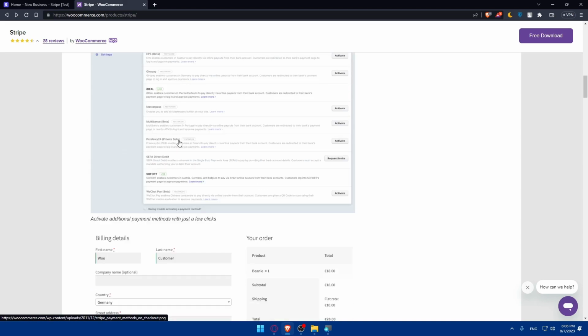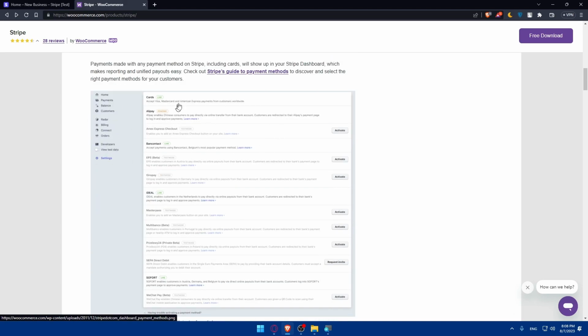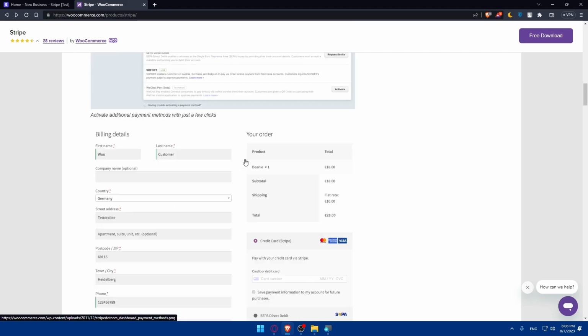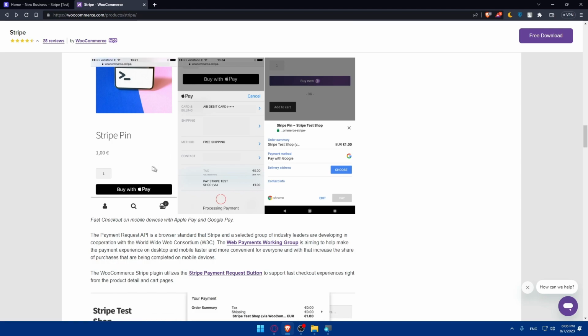So it's going to be basically something like that, as you can see. Those are going to be the settings, and from here you'll be able to edit whatever you want. If you scroll down a bit, as you can see, you'll even be able to enable Apple Pay, Google Pay, and a lot of other options that you can discover on your own.